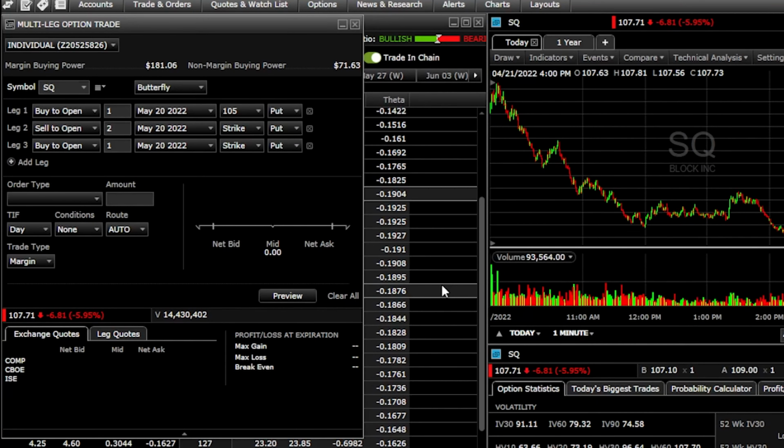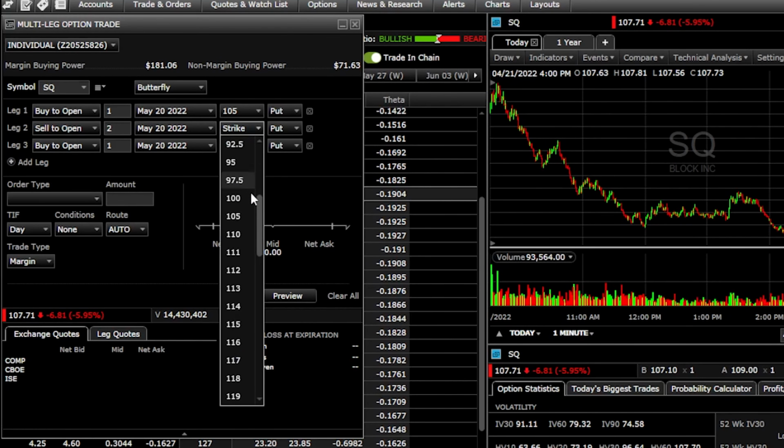As soon as we click on that, a little pop-up window will come up, actually building out the butterfly spread for us. In my case, this is not built out exactly the way I wanted it to, because remember, we want to sell to open the two contracts where we think Square is going to stay between now and expiration. I said I wanted Square to be at 105 between now and then, so I'm going to change this one from a blank box to 105.